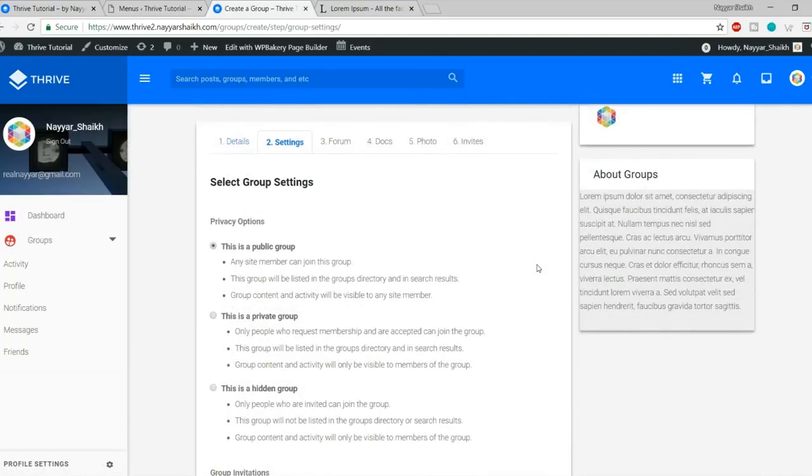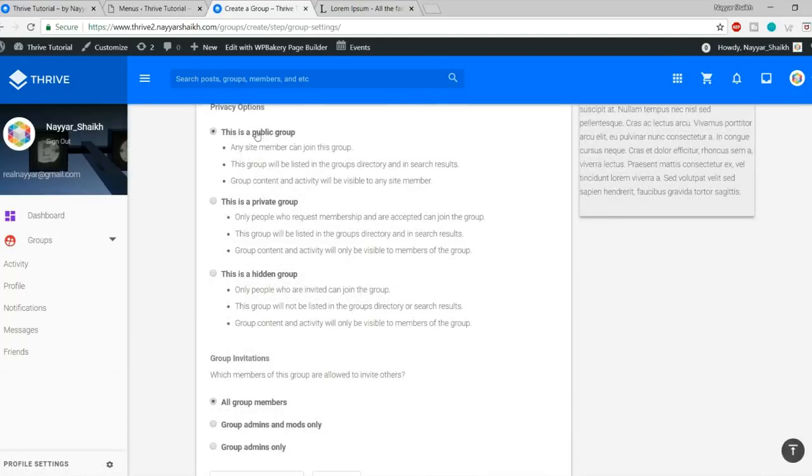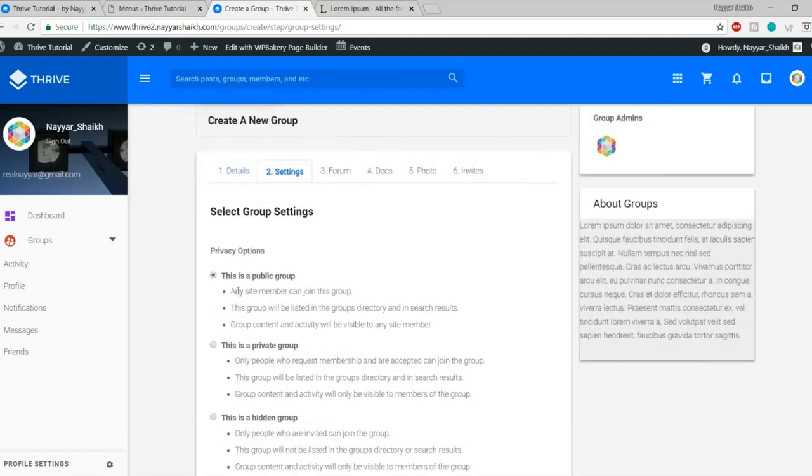Now group settings: what type of privacy do you want? Do you want to make it a public group, a private group, or a hidden group? In a public group, any site member can join the group. This group will be listed in the groups directory and anyone can search for it. The group content and activity will be visible to any site member. If you make it a private group, only people who request membership are accepted and can join the group. This group will be listed in the group directory and in search results. You can select whatever type of group you want.